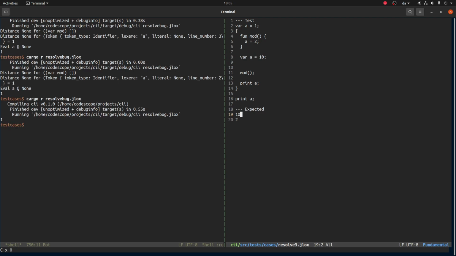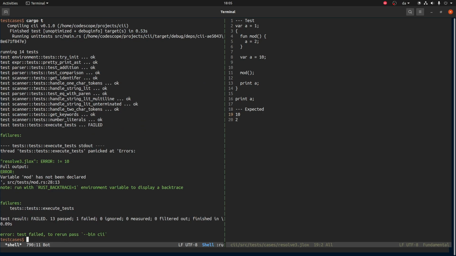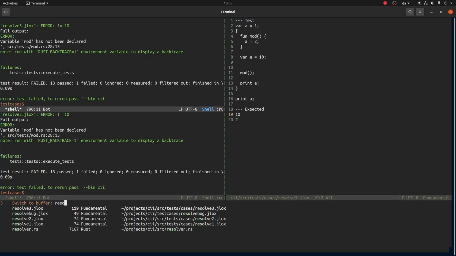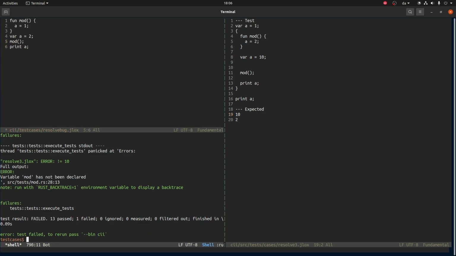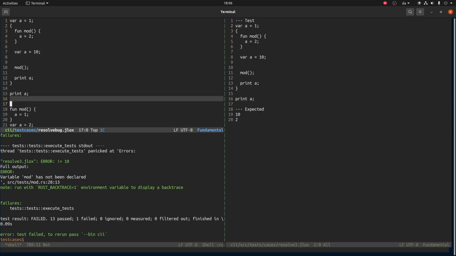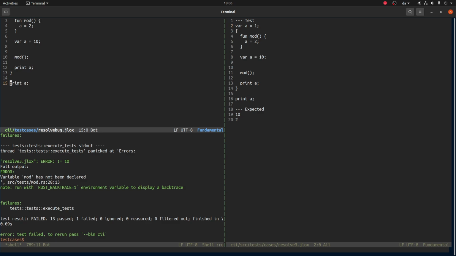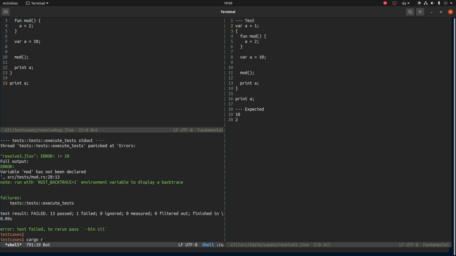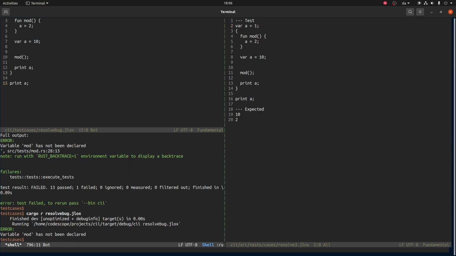And let's close that one. Why not? We can run it here. And it failed. So let's open up the resolve bug again. Let's see what it says. Now it's complaining about this again.